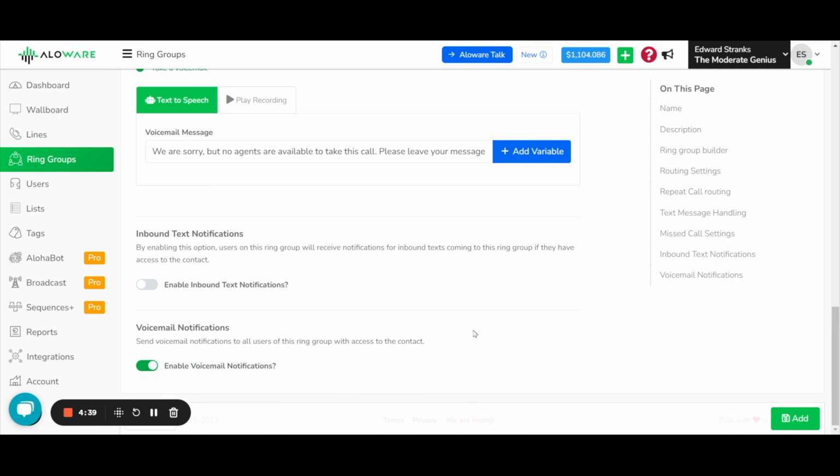Inbound text notifications and voicemail notifications. Will the notifications hit all the ring group users when an inbound text arrives? However, if you have limited visibility for a specific user to owned only, they will not see or be notified of an inbound text. And the voicemail notification, again, will notify everyone that has access to view the other contacts from the ring group agents.